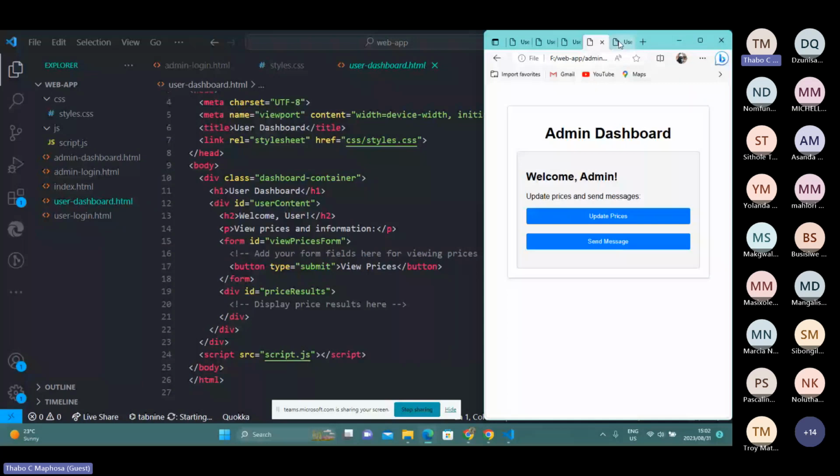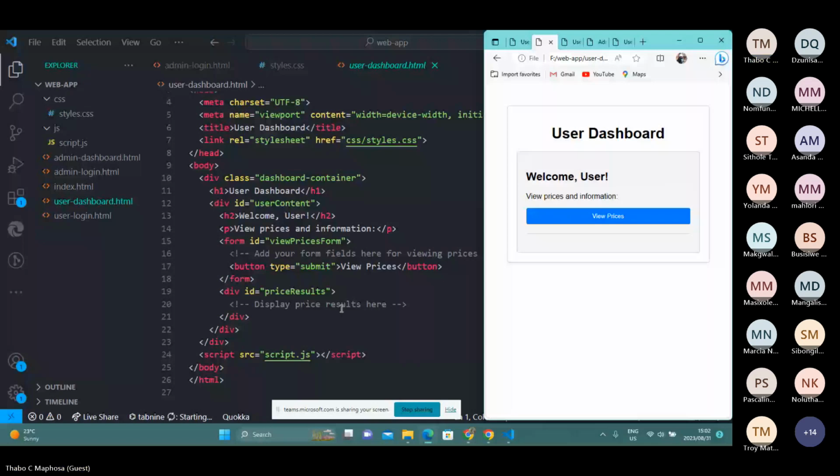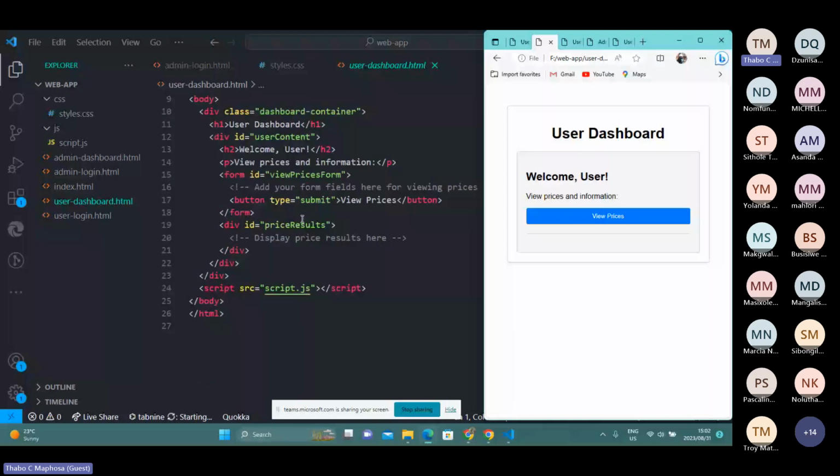So notice here, this is what we have, which is the dashboard, the same user dashboard, and then you've got that container there, and then inside you've got another container, welcome user, view prices, where we need to put forms, and we also need to display the prices there. So technically this is it. And then where's my JavaScript, this is what was left.